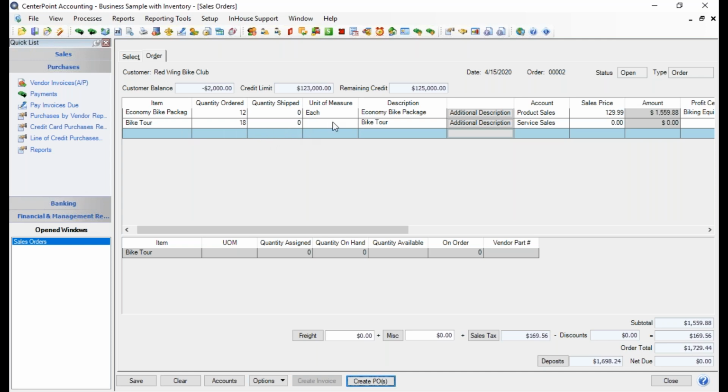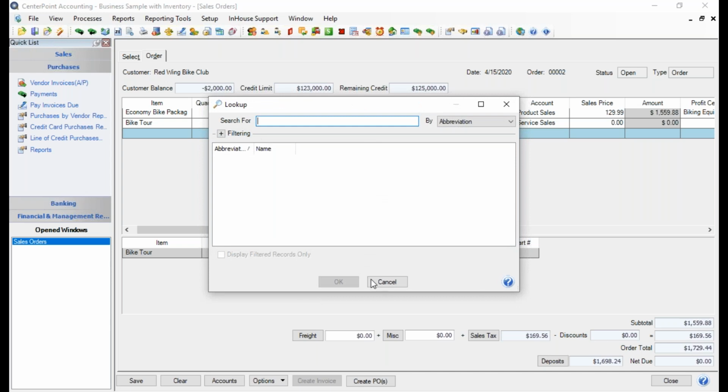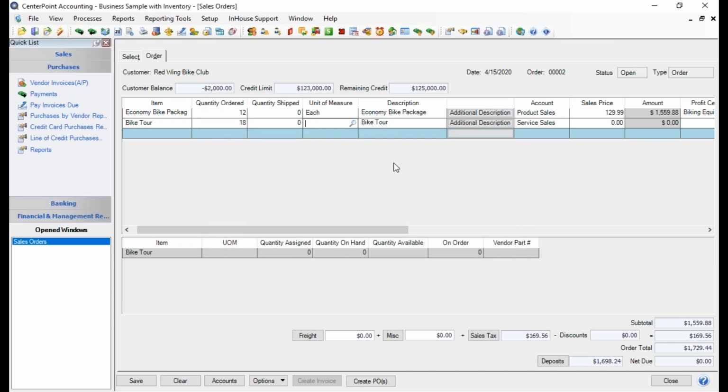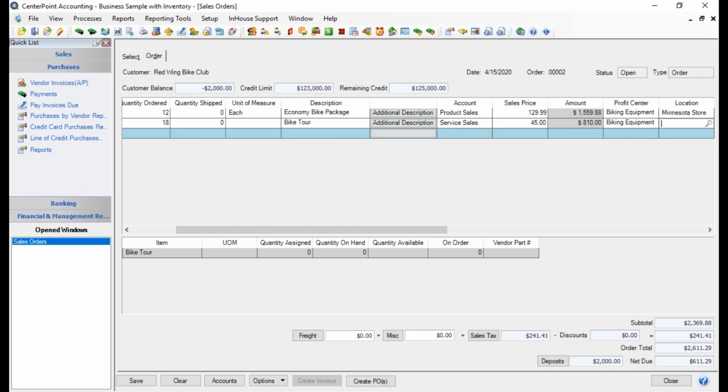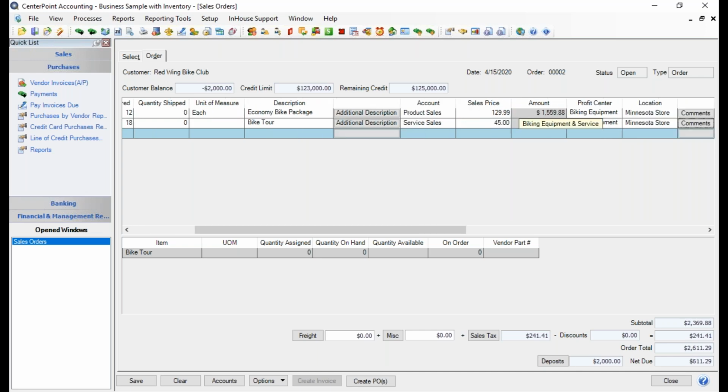So with the bike tour, if I had units of measure set up for it, I could select units of measure. But they're ordering 18 of them, and I have not put a price on there. So it brought in a price of 0, and I could type in the price there. And I'm going to once again choose my profit center, since I am using profit centers, and then that was the Minnesota store. Okay, so I can continue to add items to this sales order.